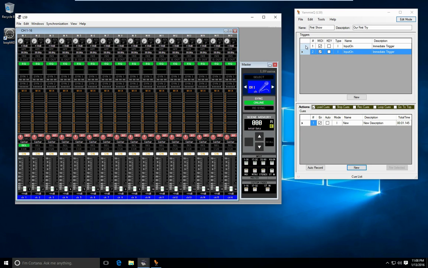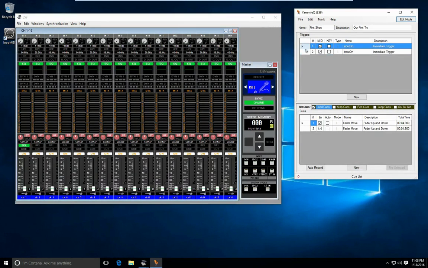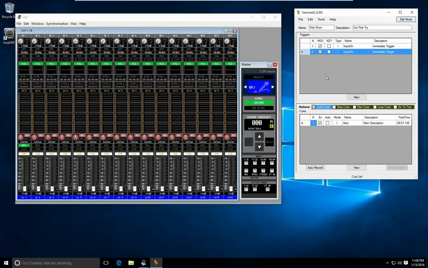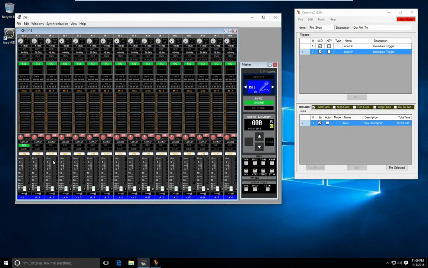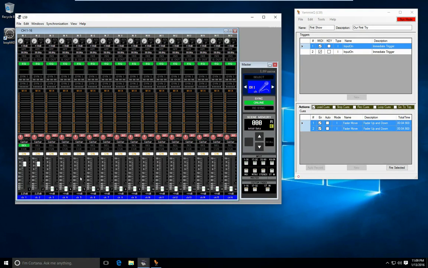So if you remember, this trigger here is channel 1 on, this trigger here is channel 2 on. So if I go to run mode and I hit channel 1, it runs that queue, and if I hit channel 2 on, it runs that queue. And you'll see that it highlights the one that I just triggered, and one can be running while the other one's running, so there's nothing wrong there. I can run both of them at the same time. It knows what's going on.